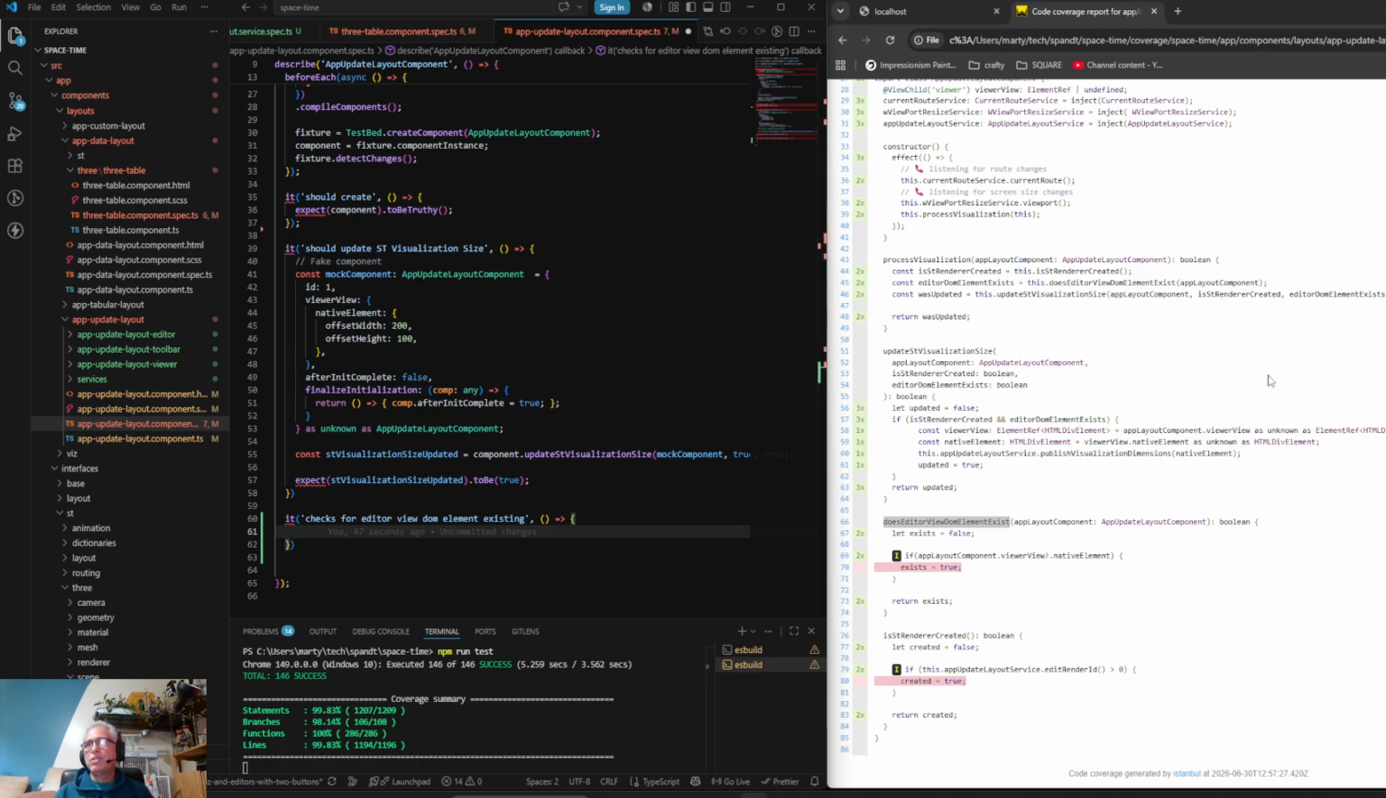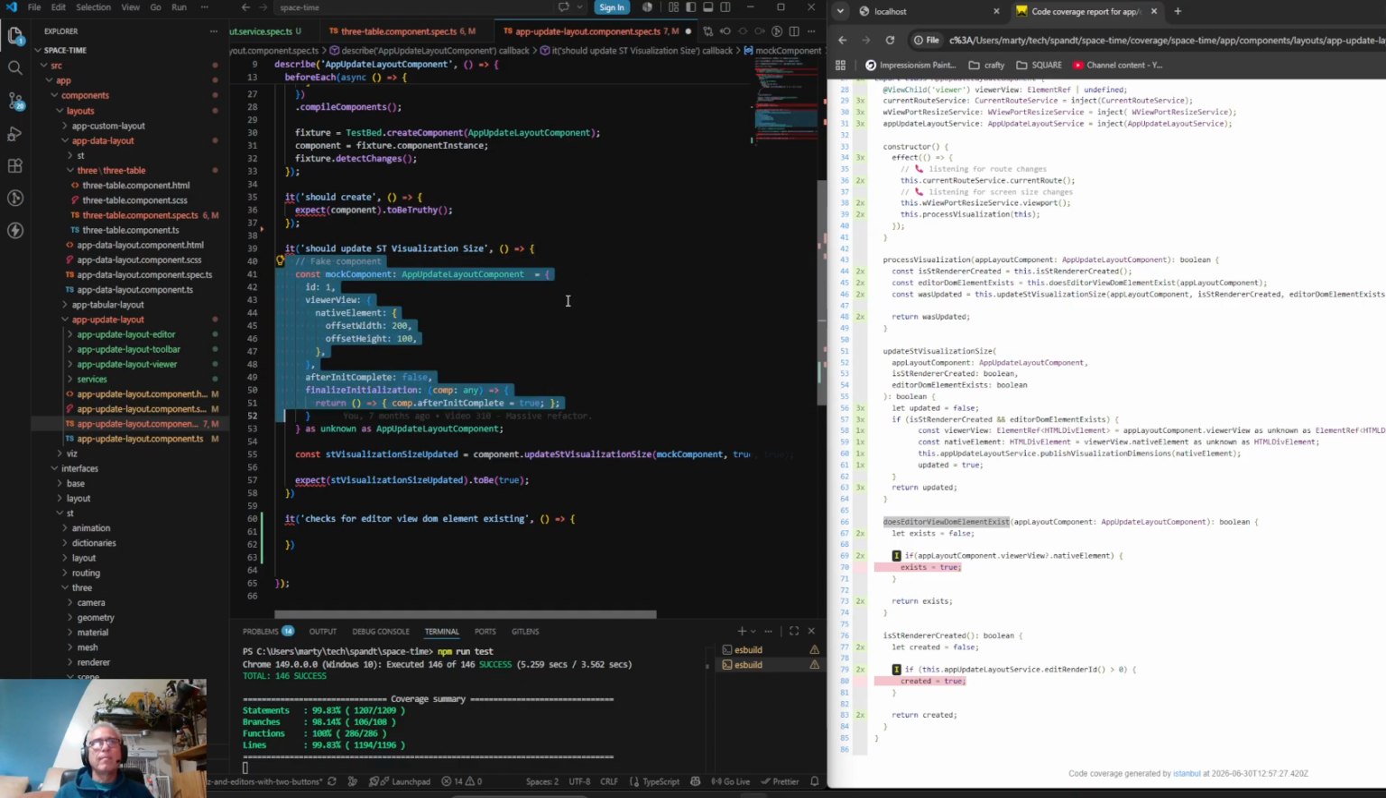And basically we want to create an app layout component. It looks like we actually do it right here. We fake a component. And we actually gave it an offset. Now it's very tempting for me at this point to just call it from this function, this test. But I'm not going to.